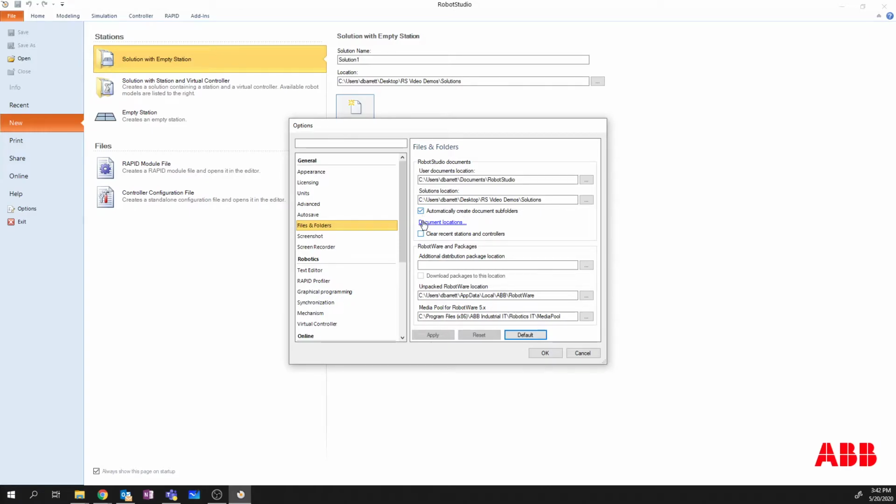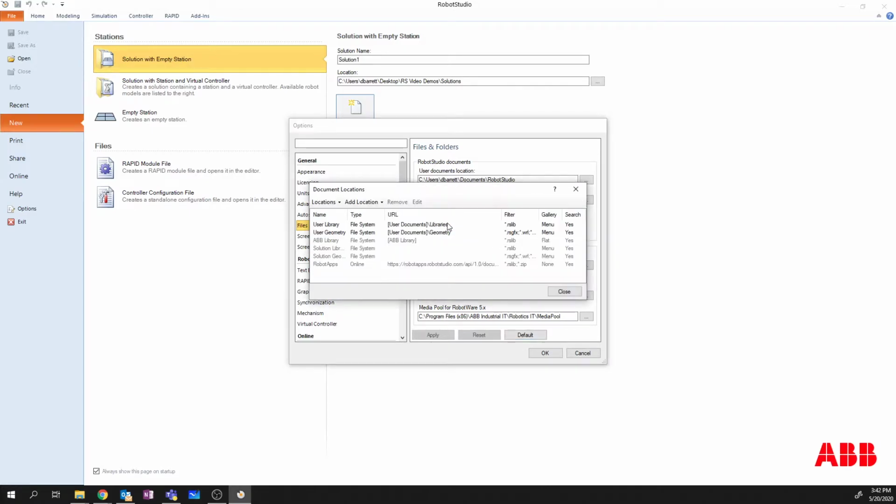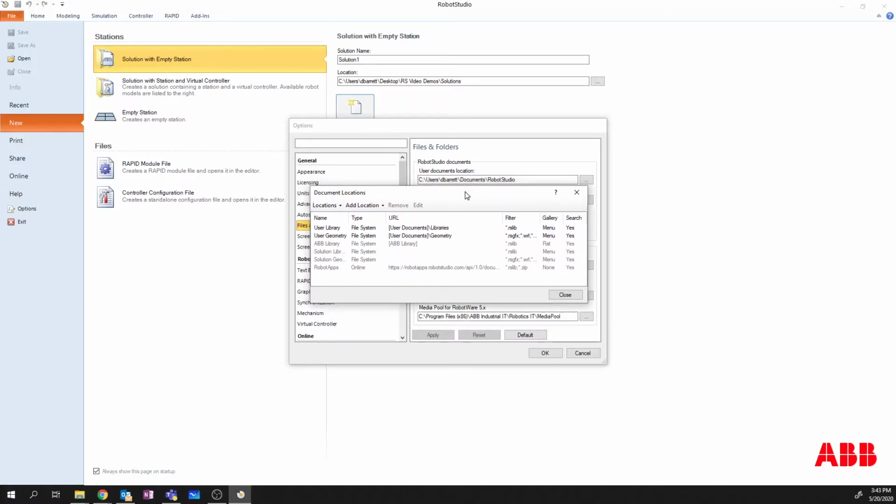Next, we want to take a look at those document locations. So a few minutes ago, I mentioned libraries and geometry. Libraries are pre-built items that you can bring in that have specific properties for Robot Studio, whereas geometries are essentially a CAD file developed in some other software and then imported into Robot Studio. By default, these two locations are going to be found at C, Users, Your User, Documents, Robot Studio / Libraries, and Geometry.